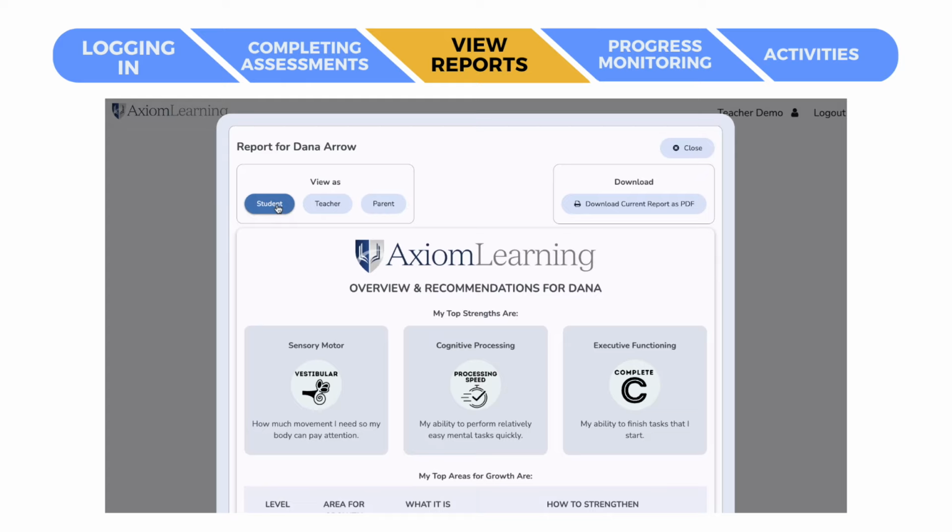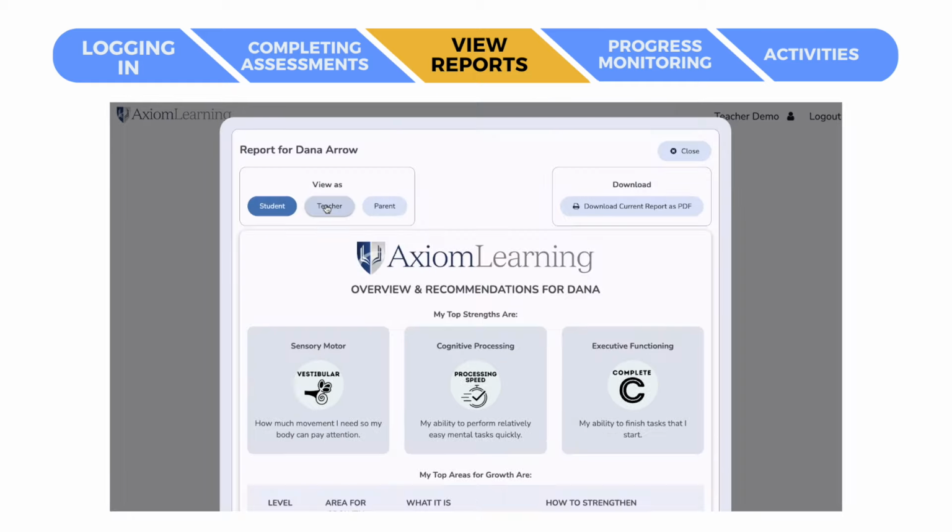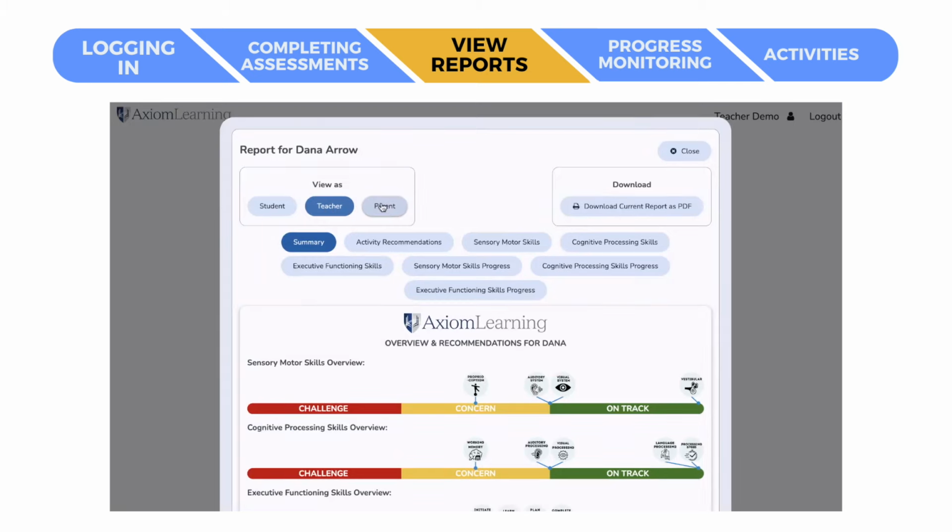The student reports are predicated on the core principles of self-determination theory, promoting the sense of competence, relatedness, and autonomy. Students are able to view the top 3 strengths as well as the top 3 areas of growth and ideas for what they can do to strengthen those skills. For example, a student struggling with a sense of proprioception may consider doing work on beanbags or using a weighted lap pad. The report also has a view for teachers and parents.